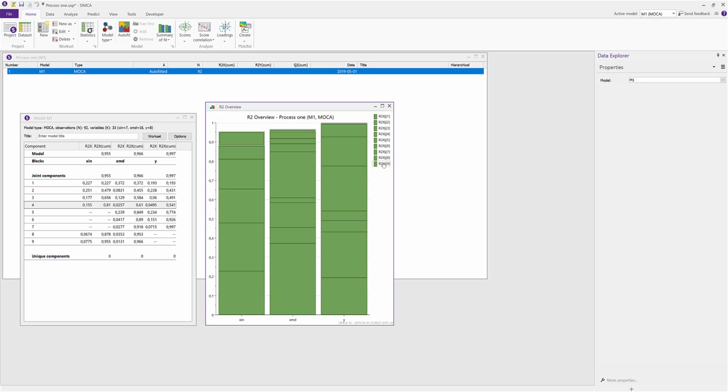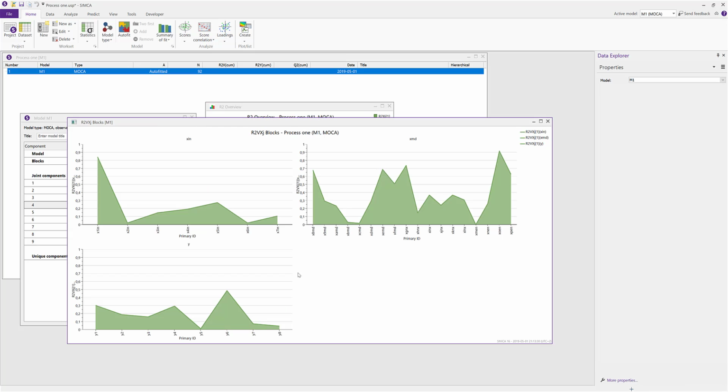If you double click on one of the segments in the R2 bars, you will open up a multi-line plot displaying how the R2 for that component is distributed over the individual variables. Now let's close these windows and move on to the next plot in the ribbon, which is the score plot.